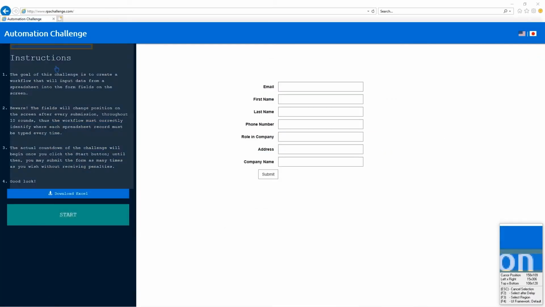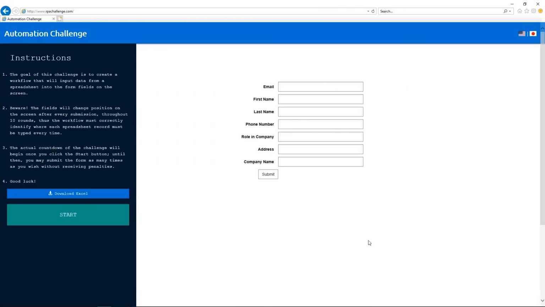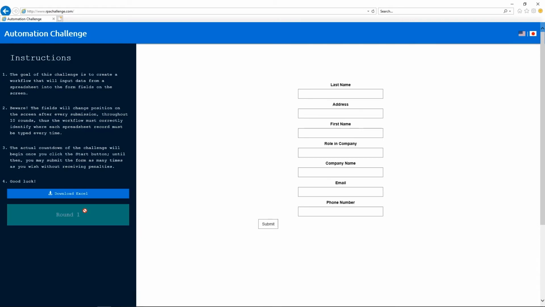Let's indicate the Start button. Here is the generated selector, which is valid and reliable. It does not use the AA_name attribute, which is fine. As before, the Property Explorer window displays all the available attributes such as type, visibility, whether the element has focus or is in the foreground, and so on. Let's go back to the website. When we click the Start button, the value changes to round 1.